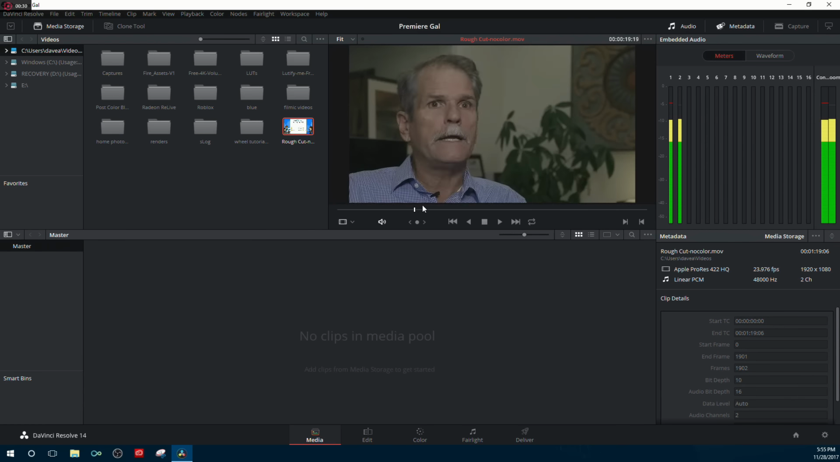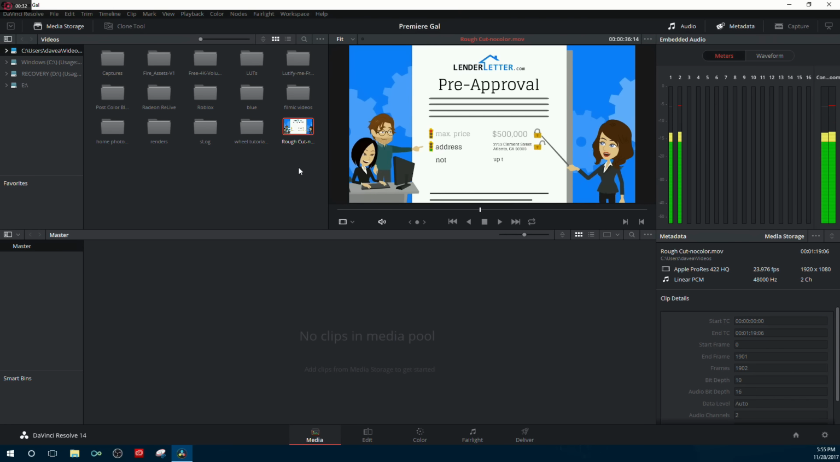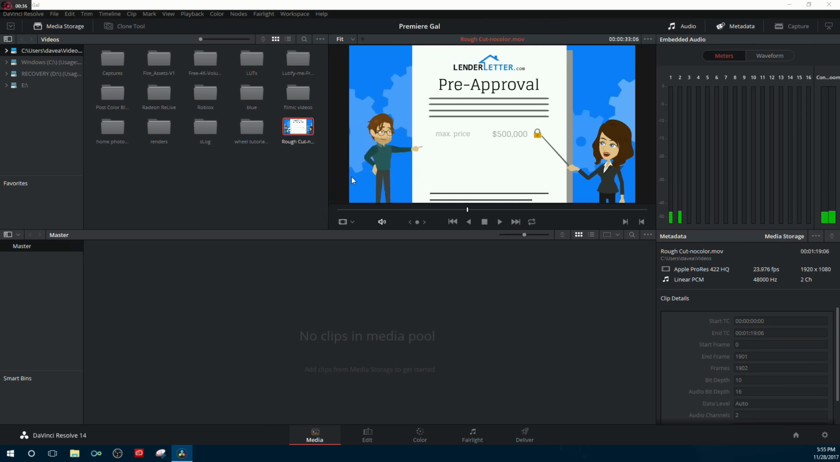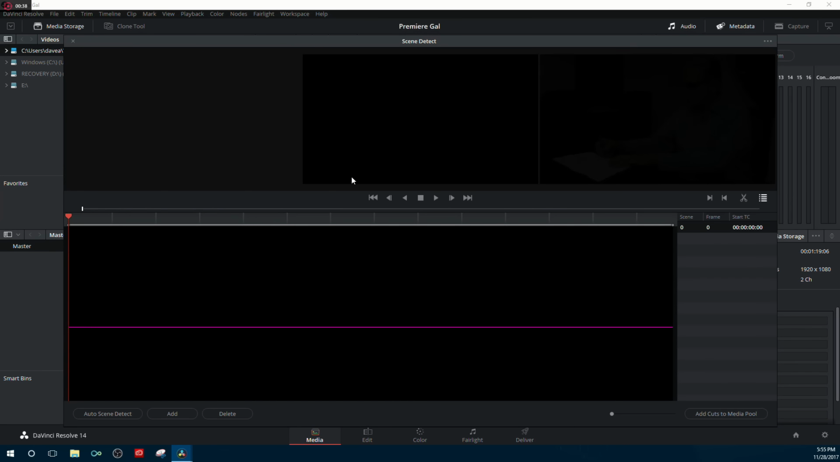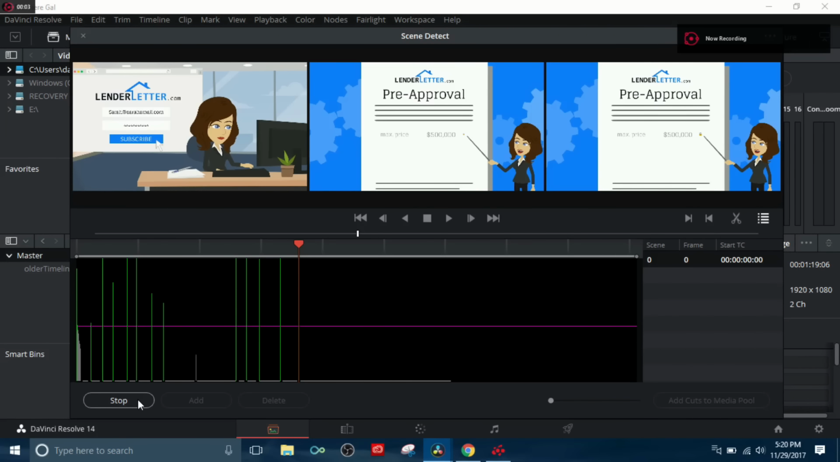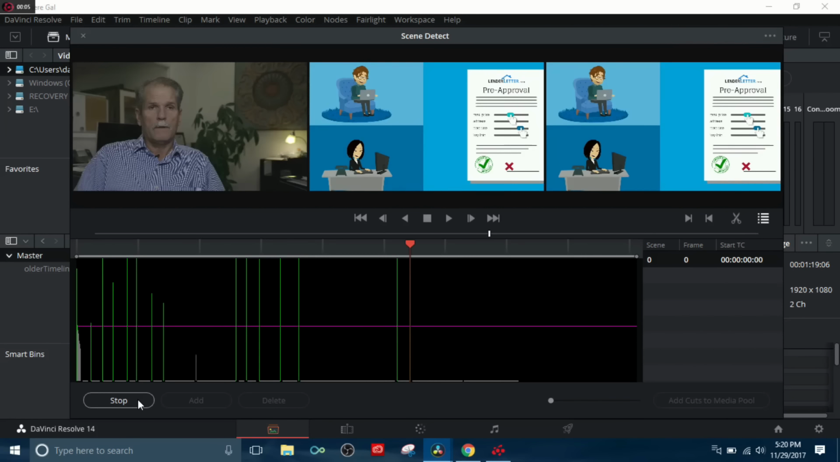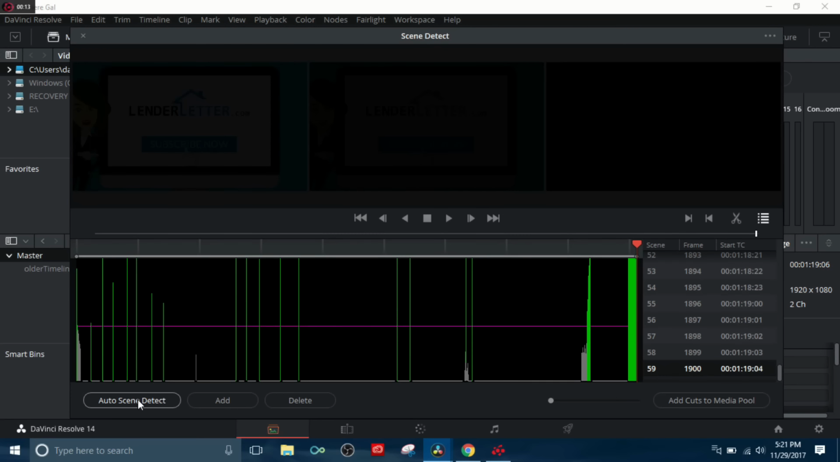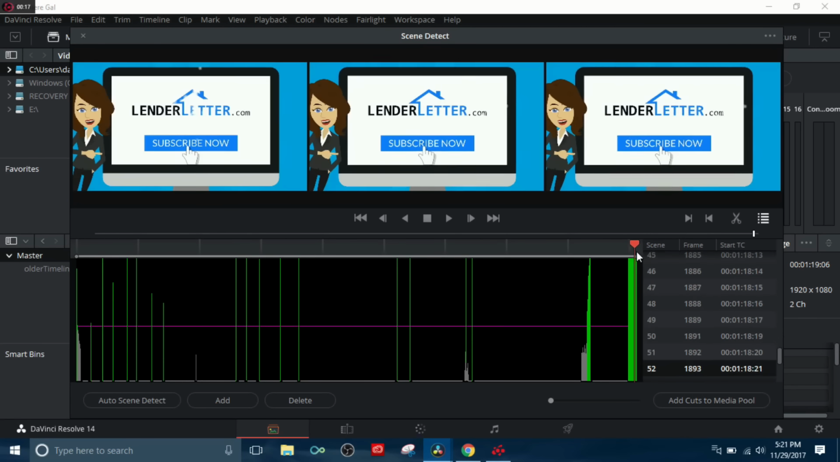Now, I've already imported the footage here into Resolve. So what I'm going to do is right-click, Scene Cut Detection, and then at the bottom here click on the button Auto Scene Detect. And of course, now you can see all those green bars are where Resolve thinks a cut point within the video is. Now on the right hand side, you can see where Resolve found 59 cut points, but that's not really correct because of the cross dissolves.